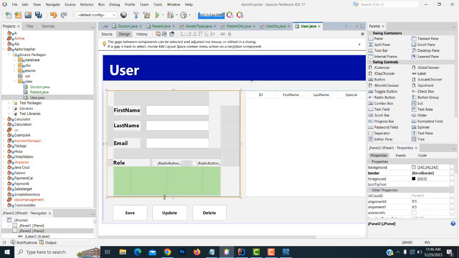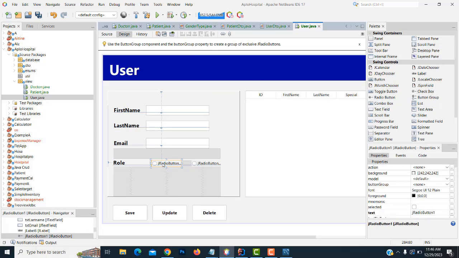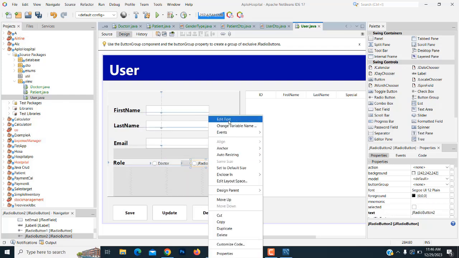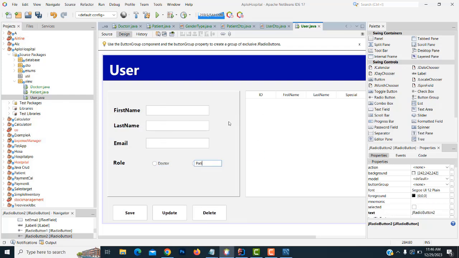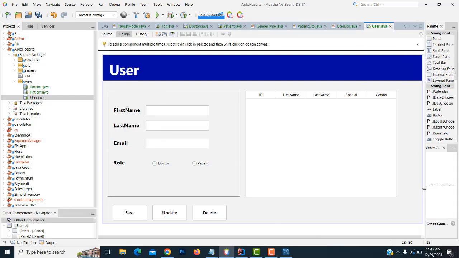Right. Now here what you're going to do is I'm going to make it as a role, doctor, patient. That's it. Doctor or patient. We have to make the role as doctor or patient. Perfect. Right? We did the role successfully. Now we have done the doctor role, the role as well.